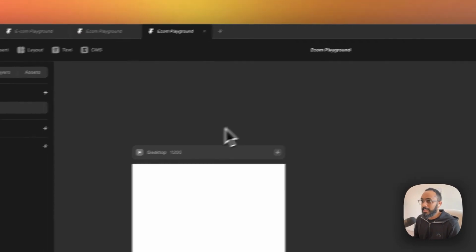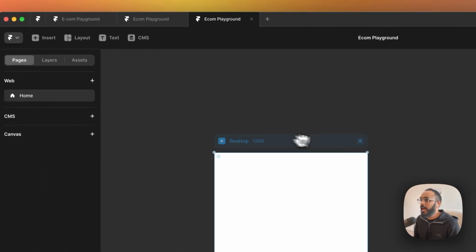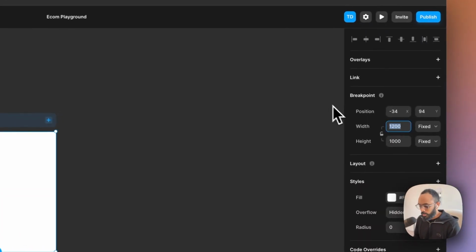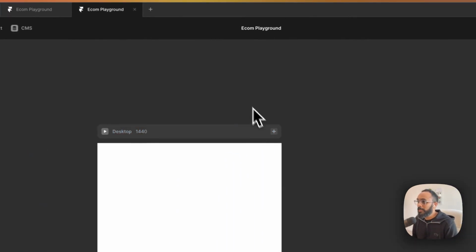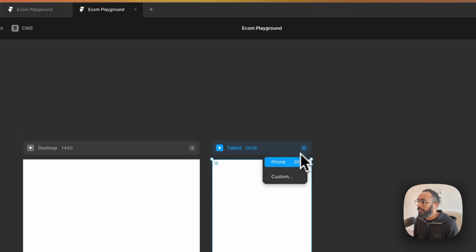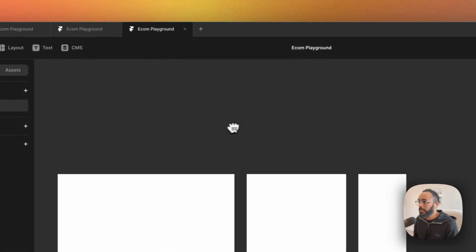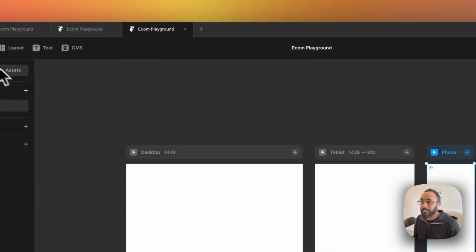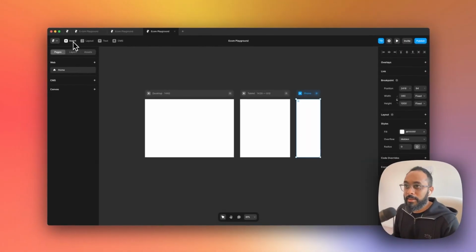Now, firstly, I'm in the home page. I want to take this and size the width to my best practice, which is I usually go for 1440 width. I just prefer starting at that size. I'll then generate the mobile responsive sizes, the tablet size and the phone size from this add menu. So there we go. We've got all the sizes laid out. This is the benefit of Framer. Of course, you can see everything in one place.